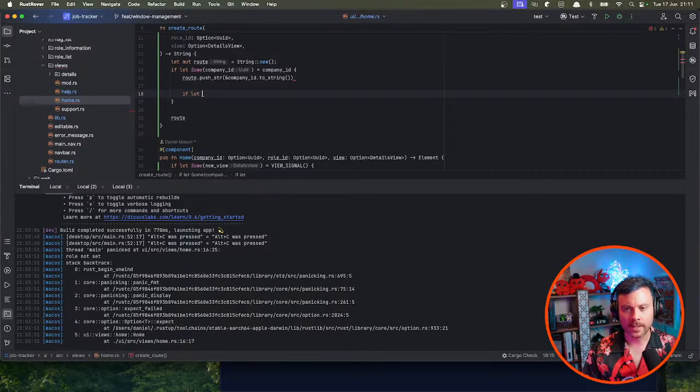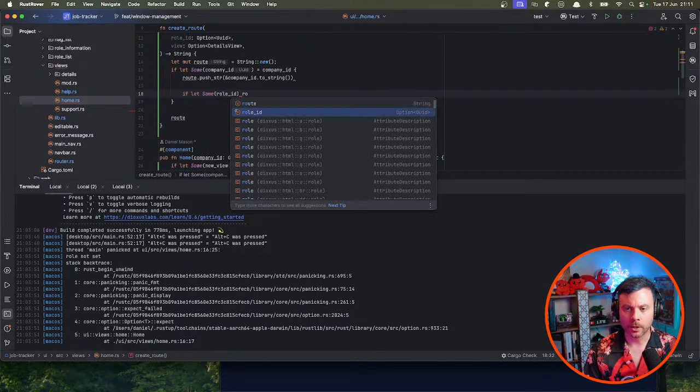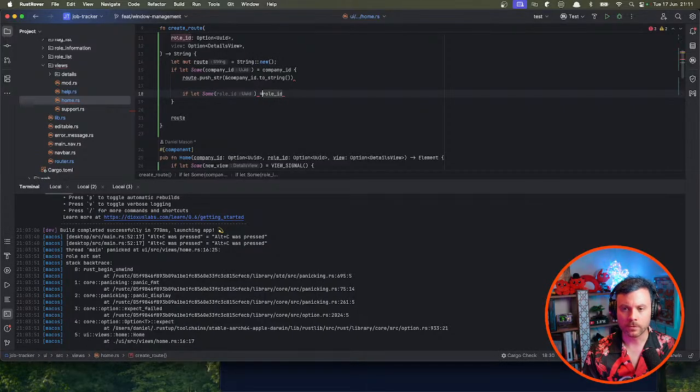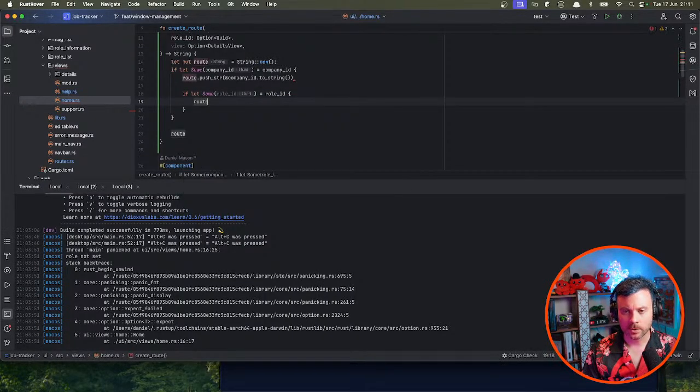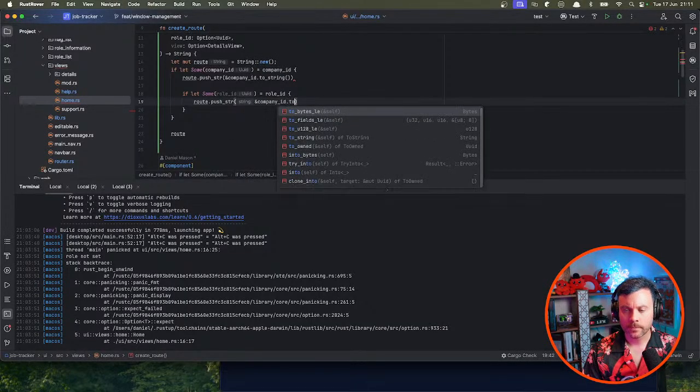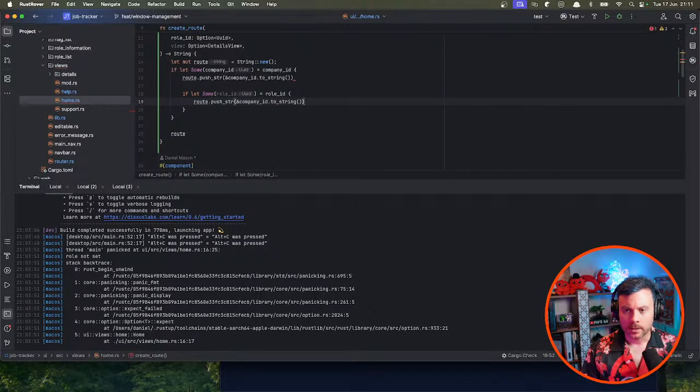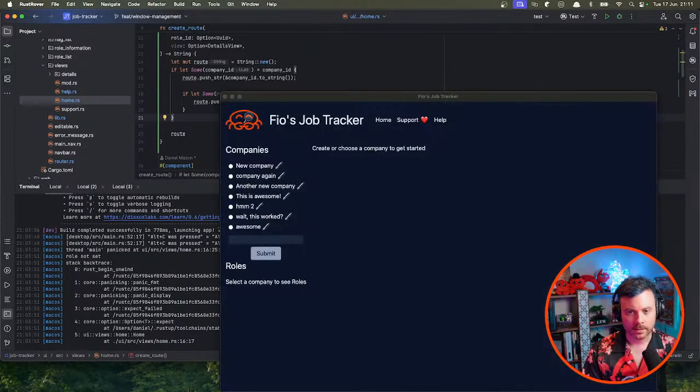Anyway, if let Some role ID. So this is going to be inside of the other one, so we'll only be able to create this bit of the path if this is here. So root.push_str, company ID to string. Cool. And then the view doesn't actually matter. There are other protections in place for that.